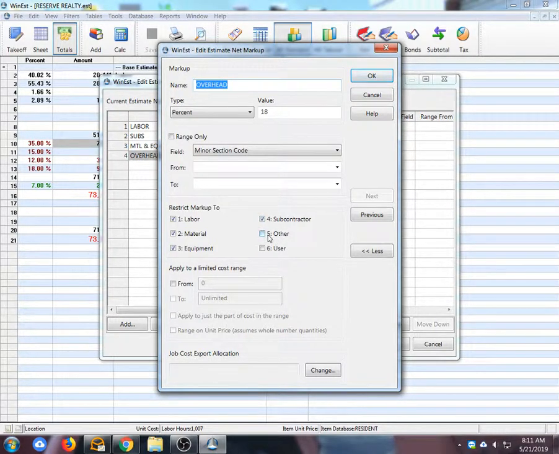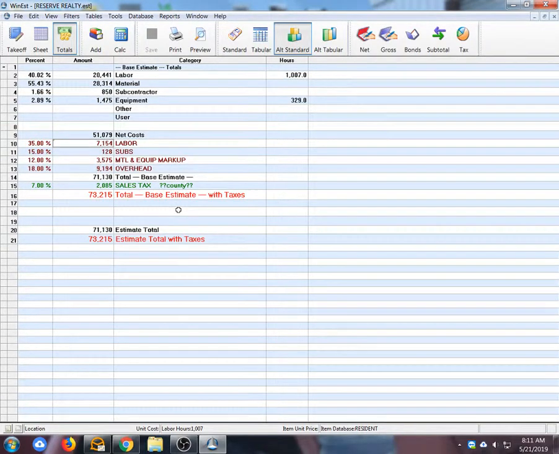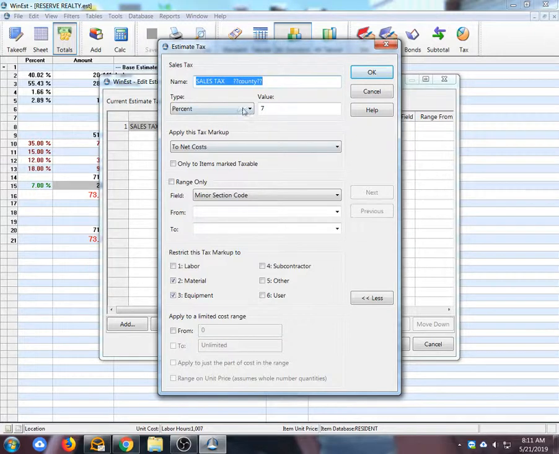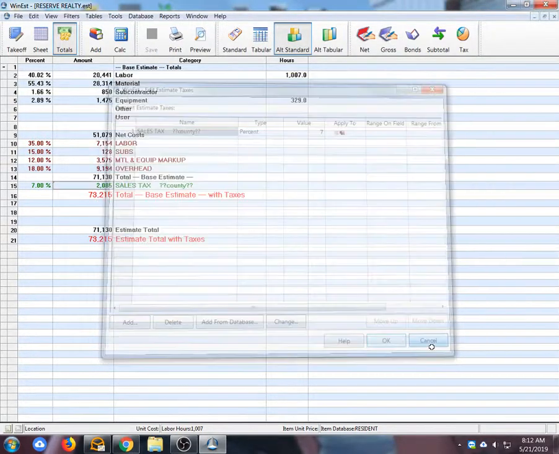Now if you had some other items, which I can't remember the last time I ever had any other items, if I see them in an estimate, I normally change them over to equipment or material or to one of these other items and get them out of the other column. And that's how you change those. Cancel on that. Tax, same thing. You can double click on it and change your tax percentage, and that would be on material and equipment.